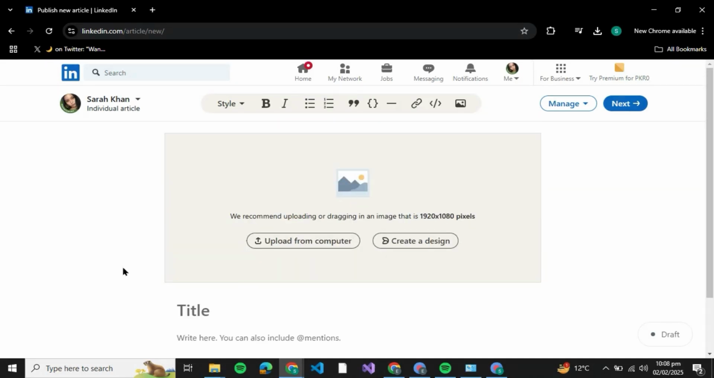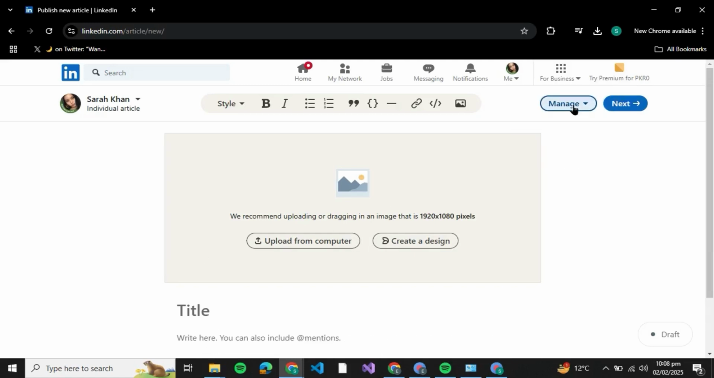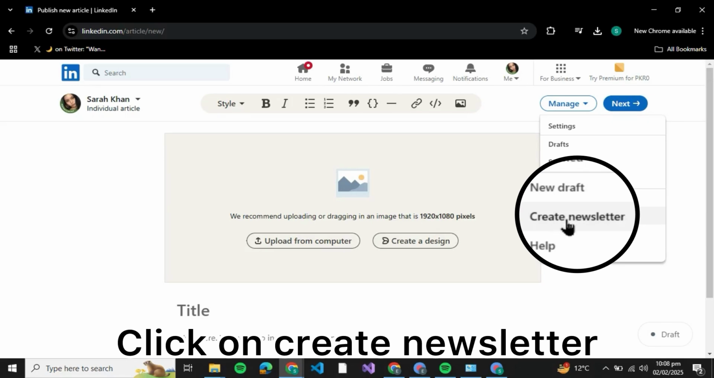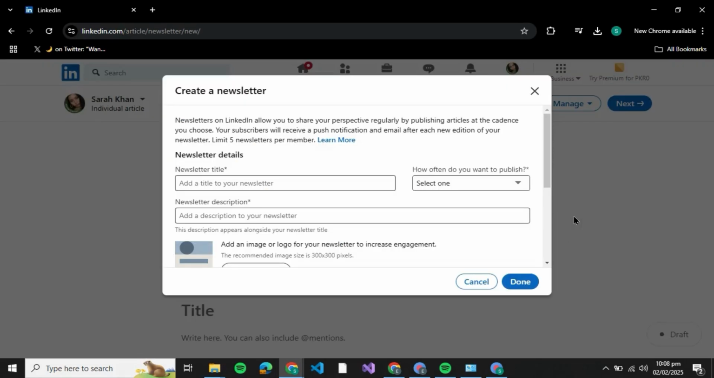Now, in order to create a newsletter, what you're going to do is over here at the top right corner, you'll be able to see an option that says manage. So just click on it. And over here, you're going to select create newsletter. So just click on this option and you'll be able to see something like this.